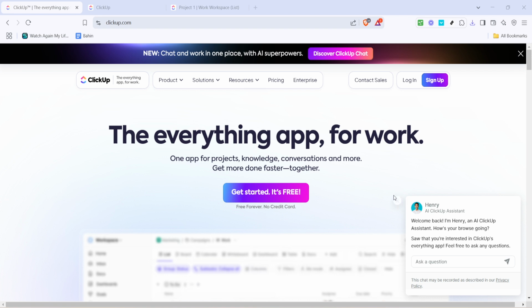If you're not familiar with ClickUp, it's a comprehensive app designed to handle all your work activities in one place. This includes task management, time tracking, goal setting, and much more. It's known for its flexibility and user-friendly interface, which is why it's such a popular choice among users looking to enhance their productivity.